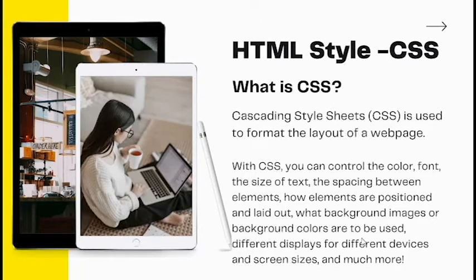Now, a question: what is the difference between HTML and CSS? These two are actually the core technologies for building web pages. When we say HTML, it provides the structure of your page.